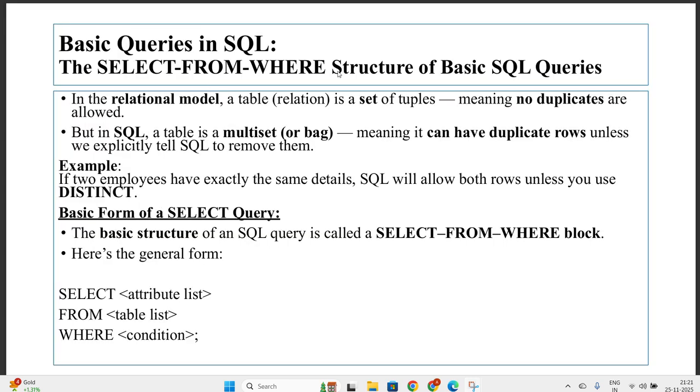Now basic queries. Now select. Suppose we want to retrieve a few parts from the database, what command will we use? We'll use the select command in SQL, which belongs to DML. In the relational model, a table is a set of tuples, meaning no duplicates are allowed. But in SQL, a table is a multi-set or bag, meaning it can have duplicate rows unless we explicitly tell SQL to remove them. The syntax is select attribute list from table name where condition. This is the generalized syntax of the select command, used for retrieving records from the database.